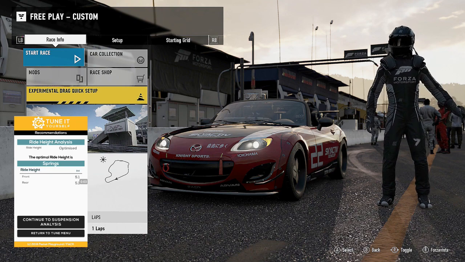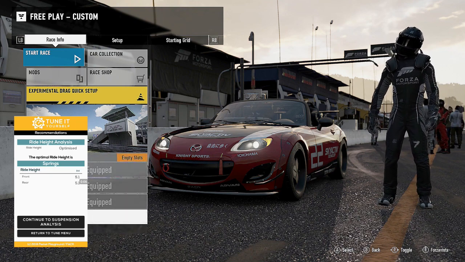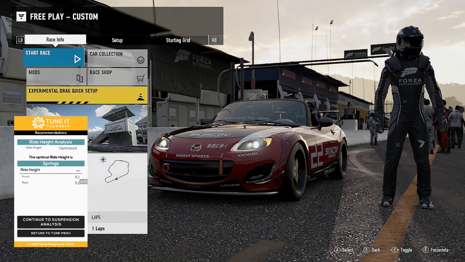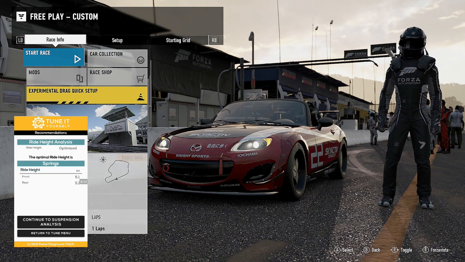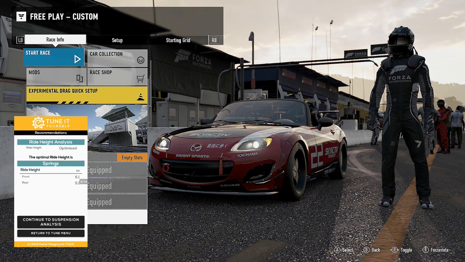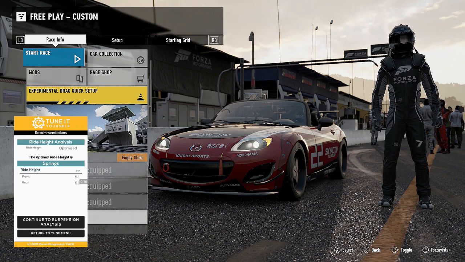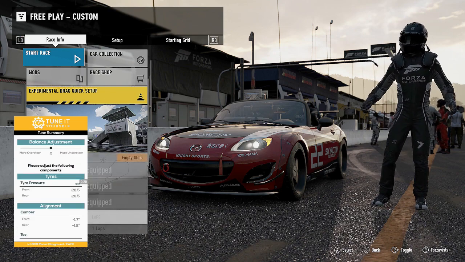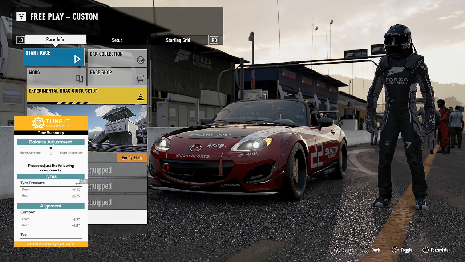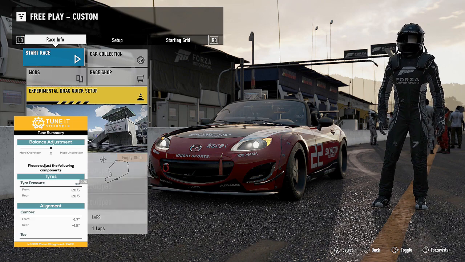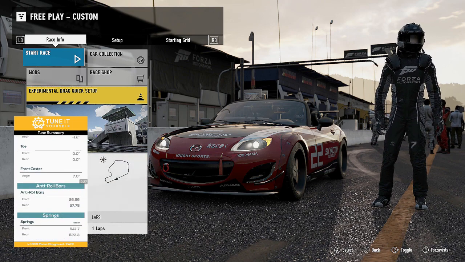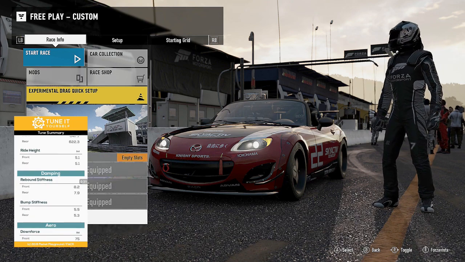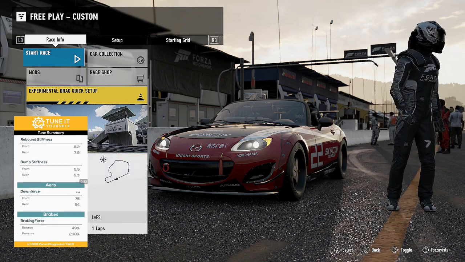Okay, so I've just skipped through the menu there. We're back at the free play menu. We know that the springs optimised at 5.1 for front and rear. So the next thing to do is click continue to a suspension analysis. So the first thing we've got here, clicking on this, if I just scroll down, these are obviously the figures that we were just using. We can see the ride height is sat at 5.1, but everything else should be exactly the same.